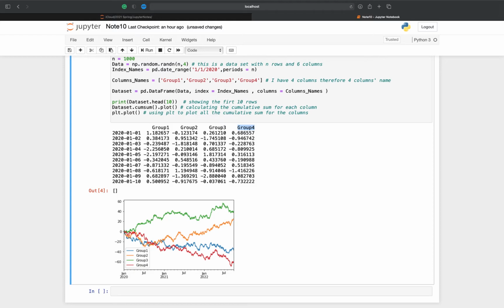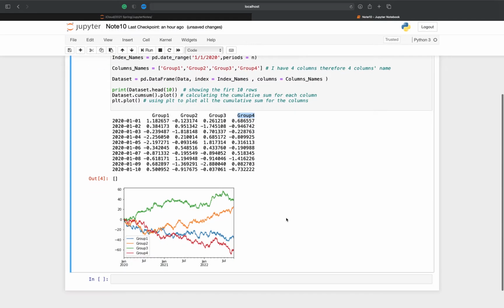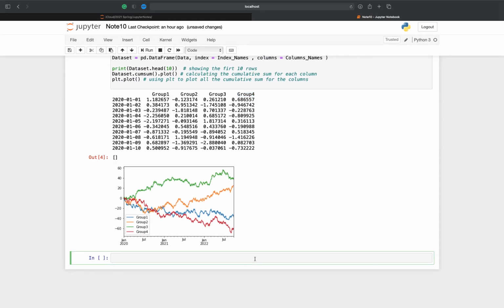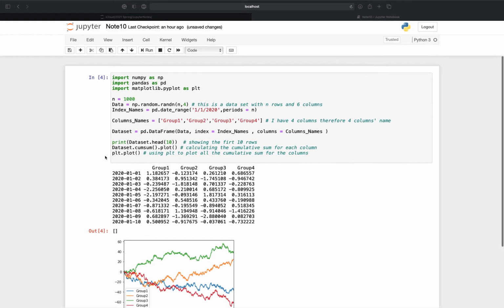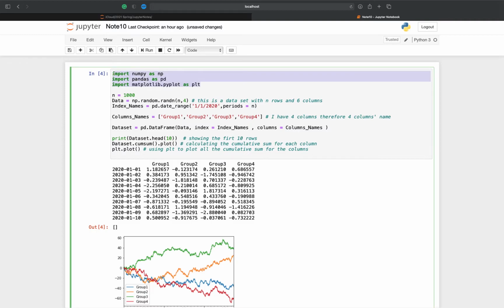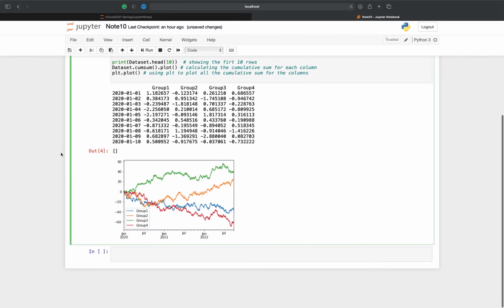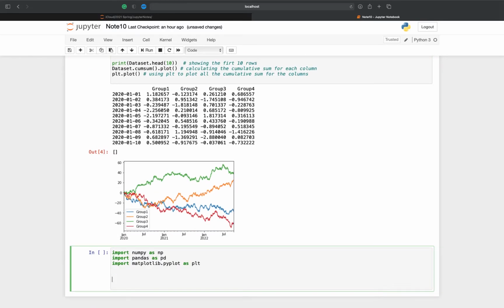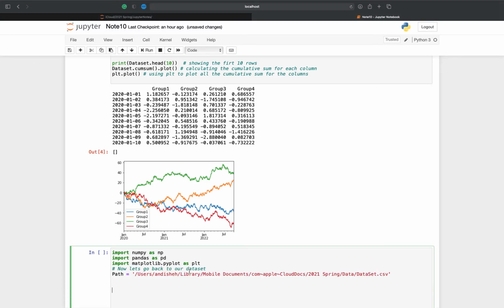Okay, so now this is the time series plot again, right? So what I'm going to do, well, you know what? Please always remember to import all the packages in case you're resetting the kernel and you're starting everything all over again. Okay, so let's go to the path that I saved the data set.